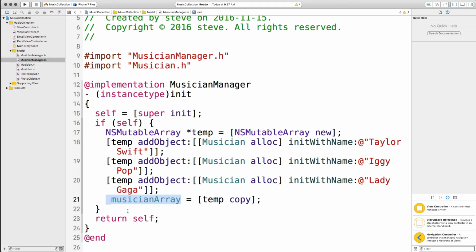Okay, so the manager is going to be, I'm going to send messages to the manager about the data. So when the table view requests how many sections are in this collection view, I'm going to ask the manager for that information. And the manager is just going to return the count of its musician array. So it's going to answer all the questions, and it may need to pass the question off to a musician object, right? It may need to ask a musician object for that information because it might not have it directly.